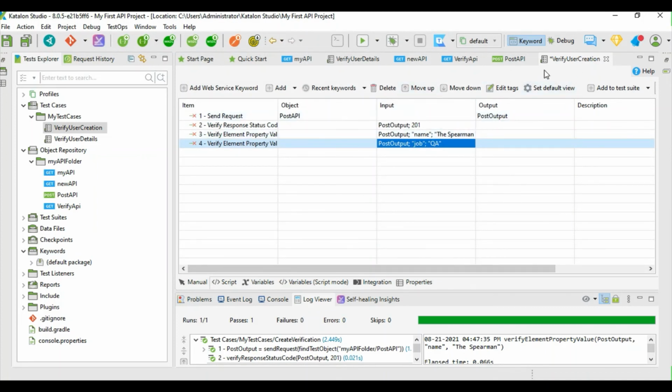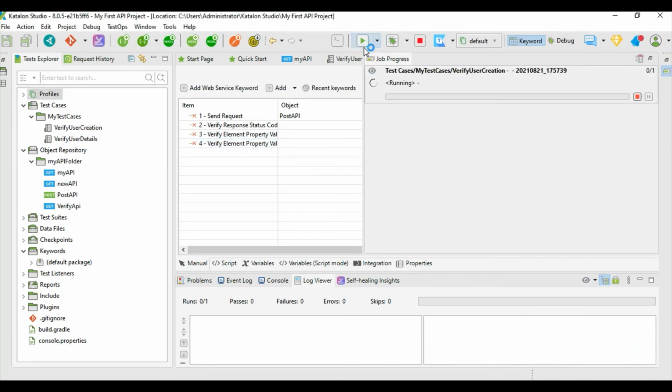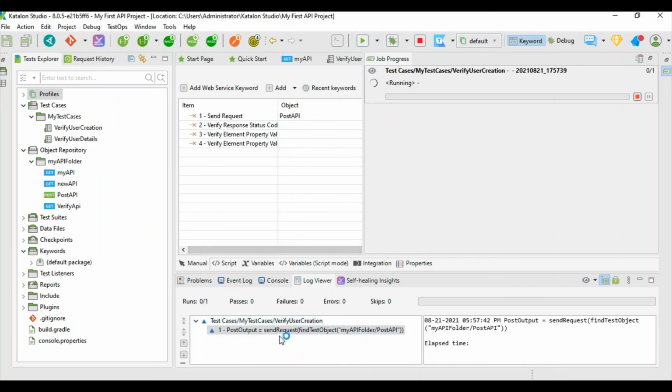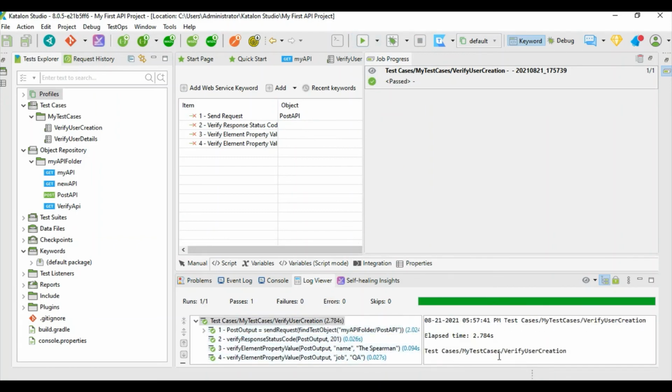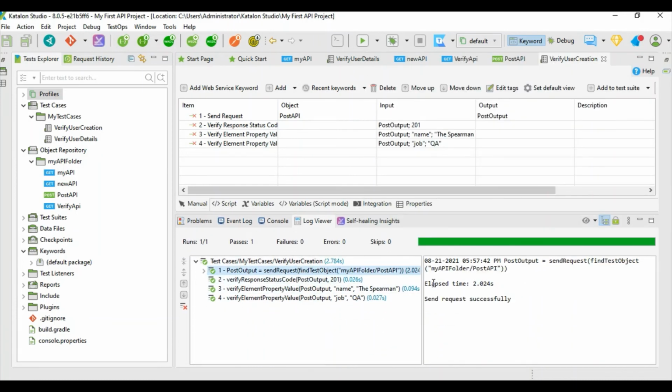Let us try to run this test case. Is it running? Nope. So it is now running. So let us see in the log viewer, we are sending the request and the test case has passed. We can check it with details that this is sending the API request. This is verifying the status code. The status code is 201. This is the value which we are getting. So it verified the value which we got is okay. This is the expected value. Similarly for output, yeah, we can verify that.